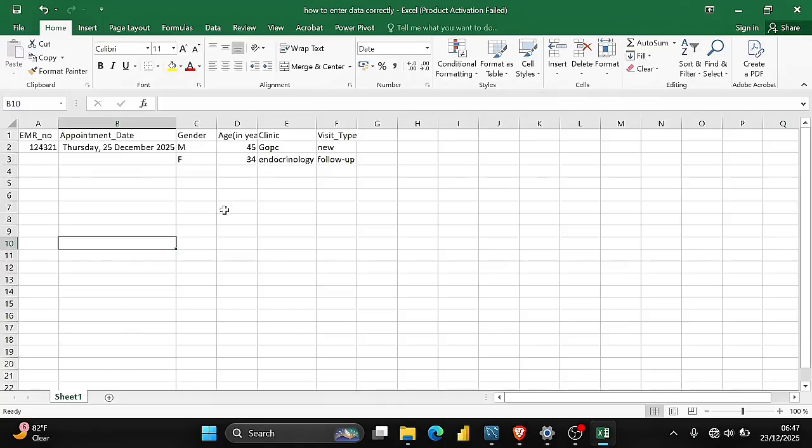This is a summary of how to enter data and assign the correct data type and how to save it correctly on your PC.